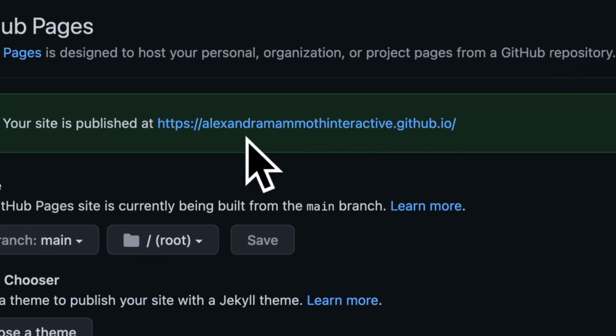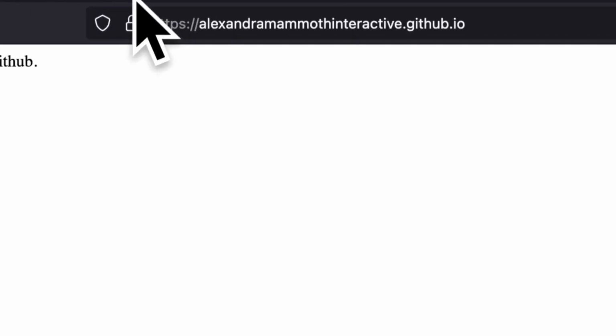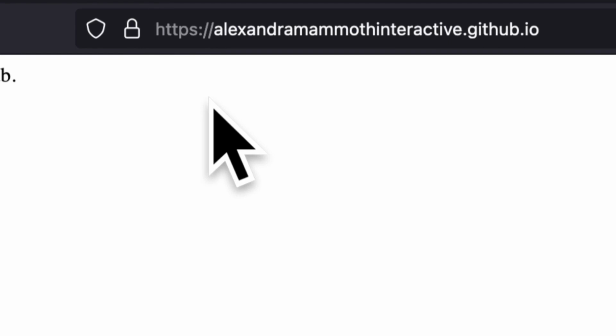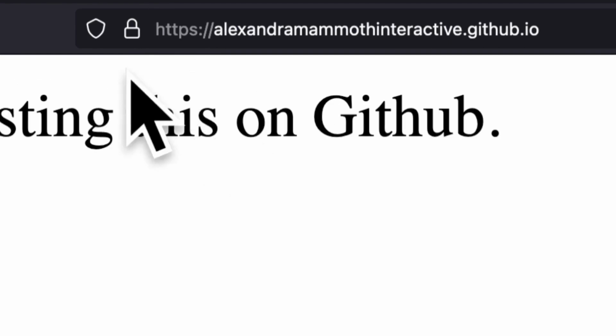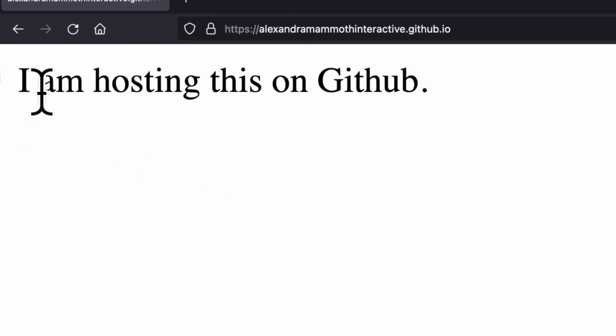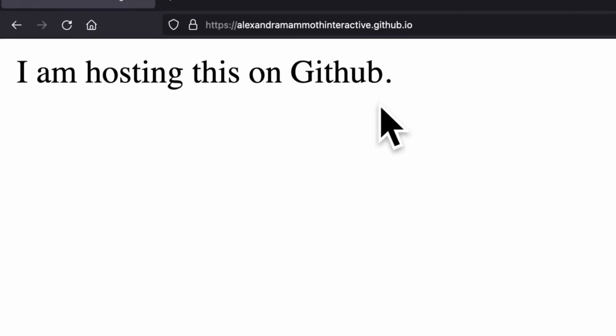It's going to be at your GitHub username.github.io. You can click on that or just go there in your browser. So here I am, and I can see my text here. I'm hosting this on GitHub. This text is coming from my HTML file, index.html. And that is how I can host a static page with GitHub Pages.